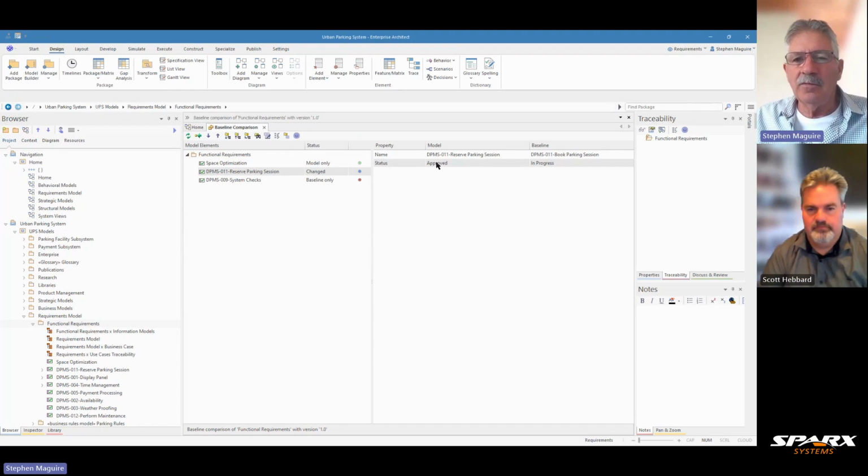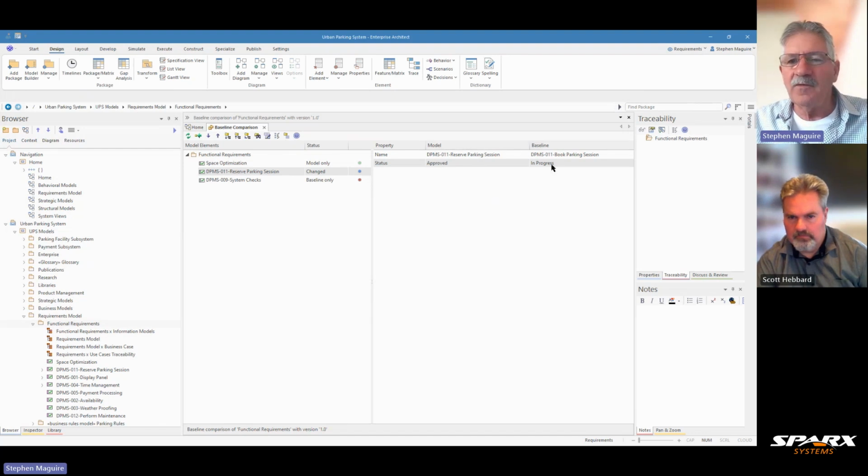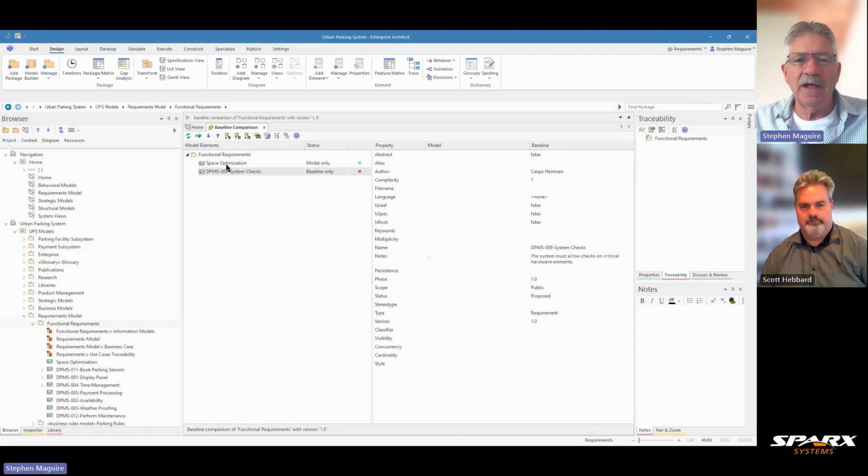Here we go. This was approved here for the reserved parking session. I don't want it to be in the model. It's approved, but in the baseline, it was in progress. Let's put it back into in progress, and we'll revert that change again. Say okay to that, and you can see now that that's changed that one as well.